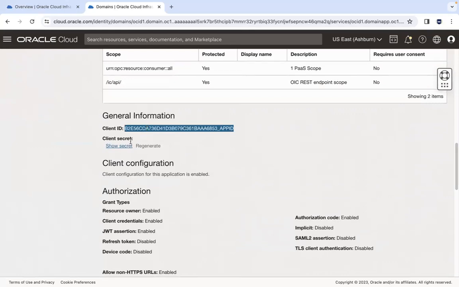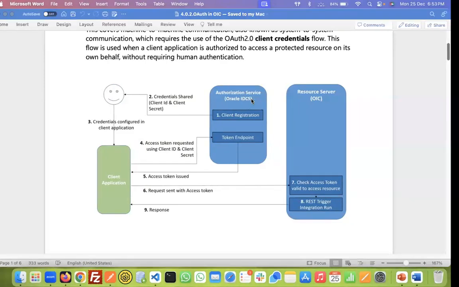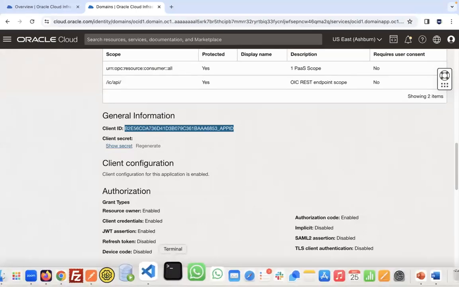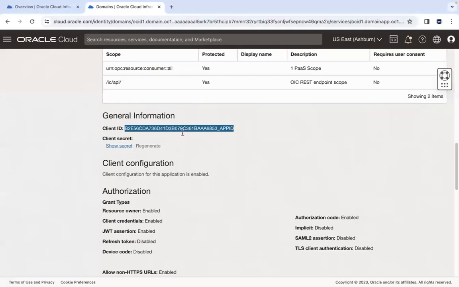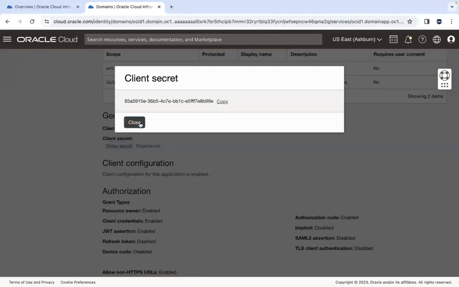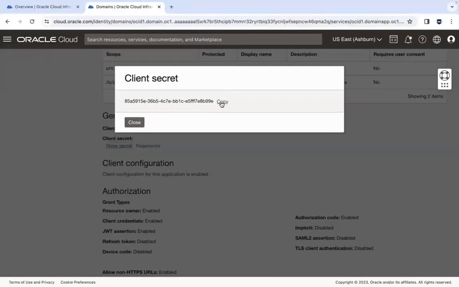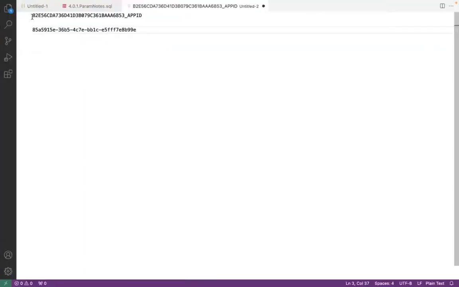So this is a client ID and a client secret. Remember, Oracle has already registered a client in IDCS, and this is a client ID and a client secret for that particular client, which is registered. So I can copy this ID. This is going to be my client ID. And what's the client secret, guys? You can go ahead and show it. Copy the client secret, and I can paste it in. Okay, so this is my client ID, and this is my client secret.